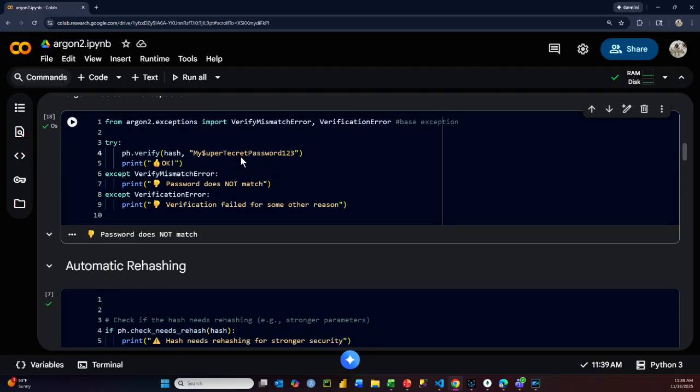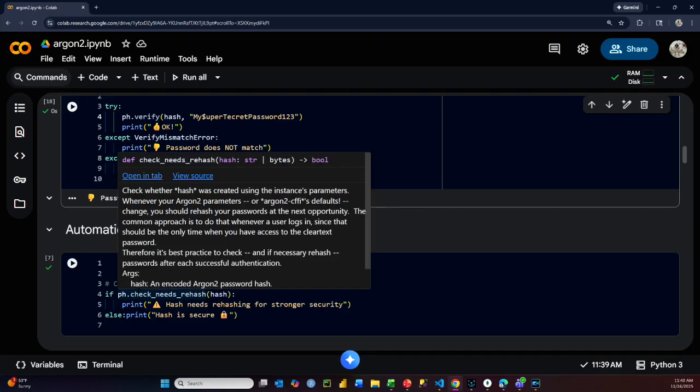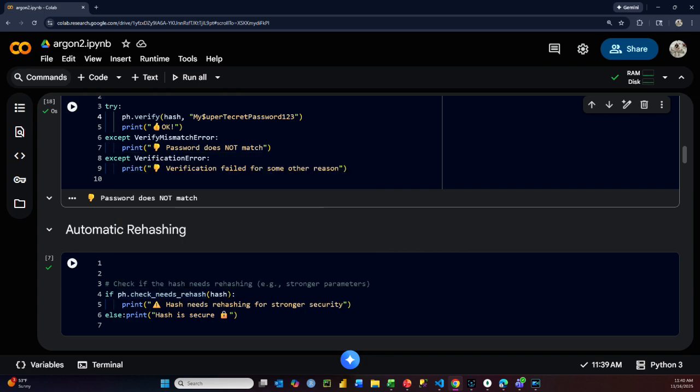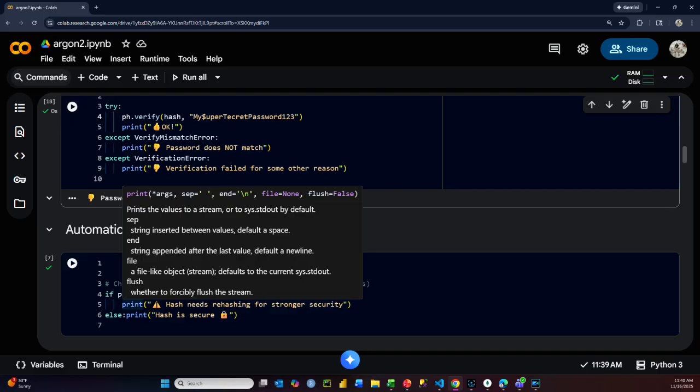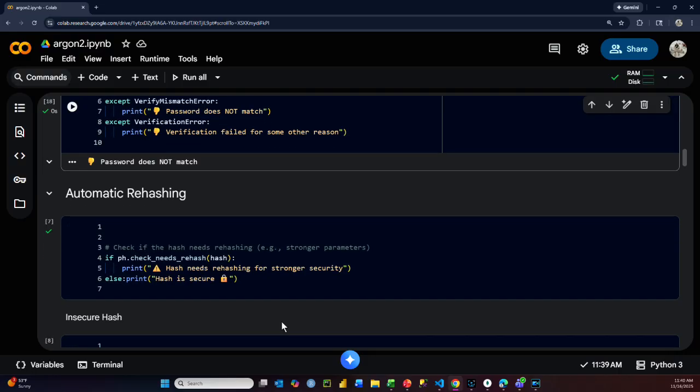Automatic rehash. This is really cool. If your hashing is weak and you need stronger parameters, you can check it, and argon2 will tell you if it's secure or not. So you could say if ph.check_needs_rehash, your hashed password, we'll print hash needs rehashing for stronger security. If not, if it's okay, we'll say it's secure, it's locked.